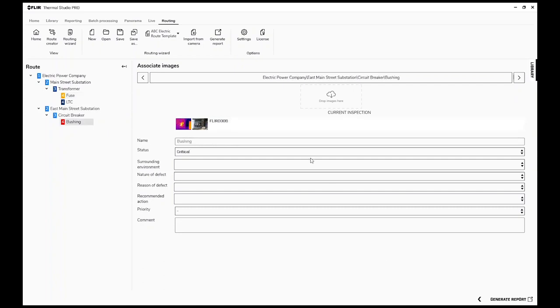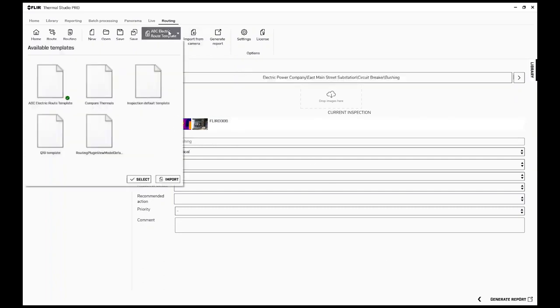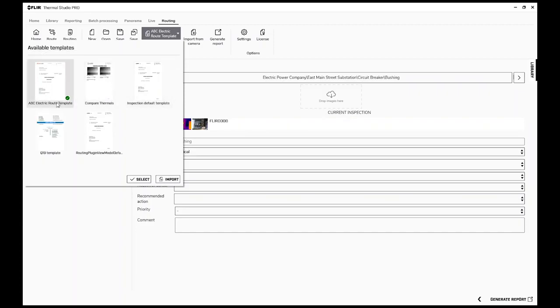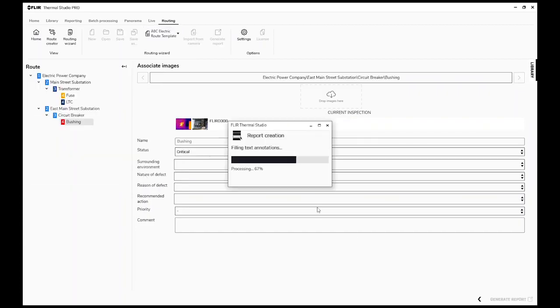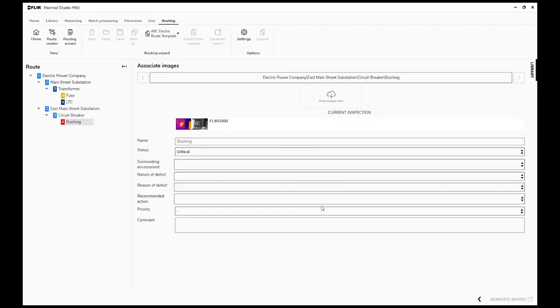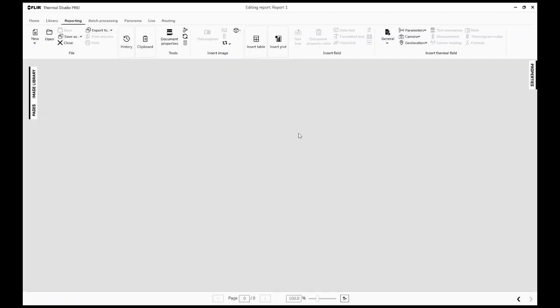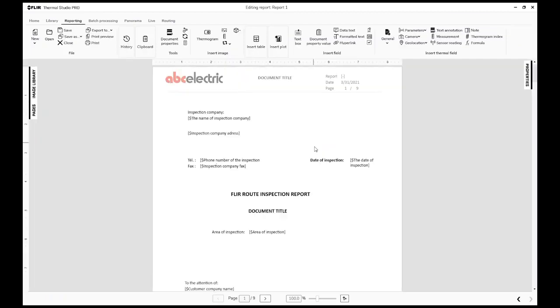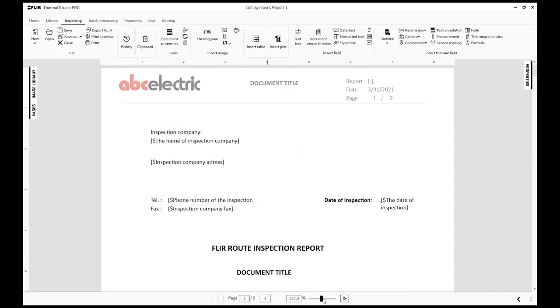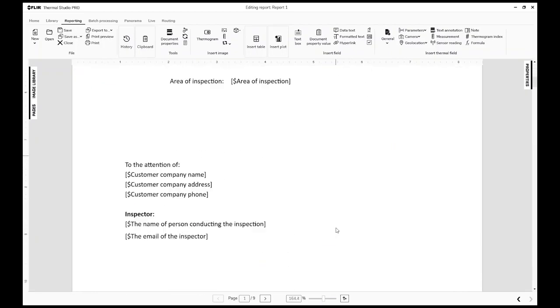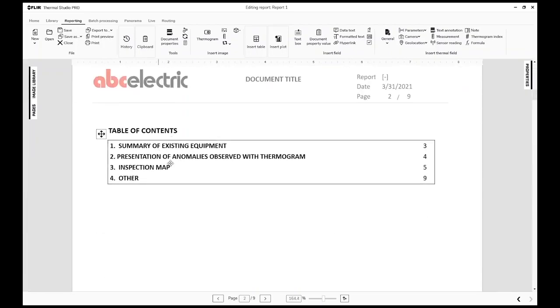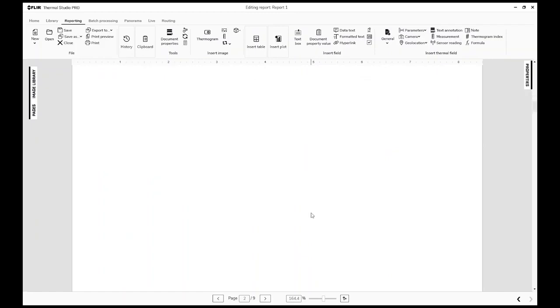So from a template perspective, we've got a couple templates built into the software. I'm just going to use our ABC electrical. I'm going to go ahead and select that. So it's now going to take those 3 images, and I set up this template to bring the images in and any other criteria that we had saved. So we have our full report. Now again, had I filled out a lot of those user fields, this is where you would see those all filled in. But here's our table of contents.